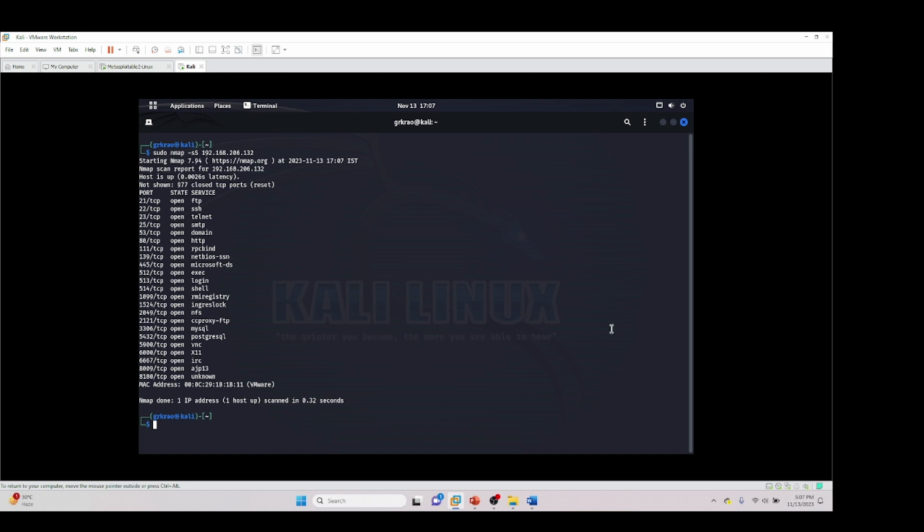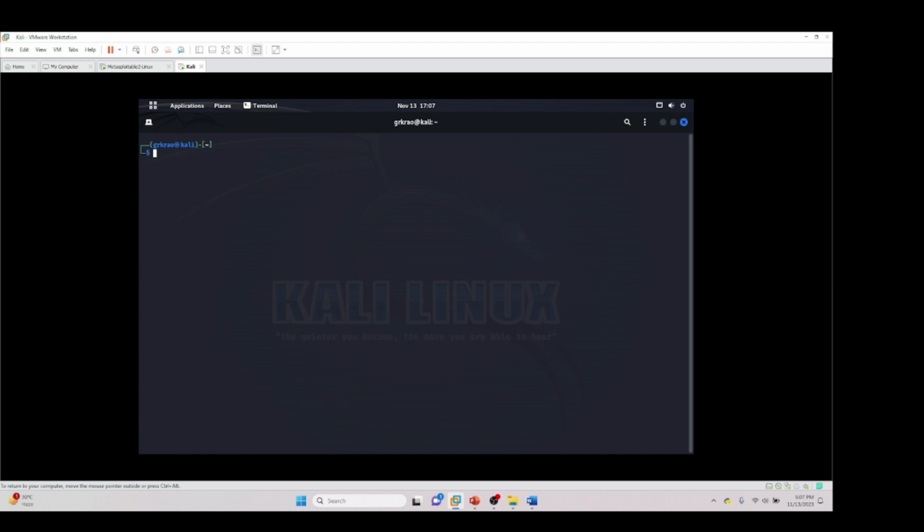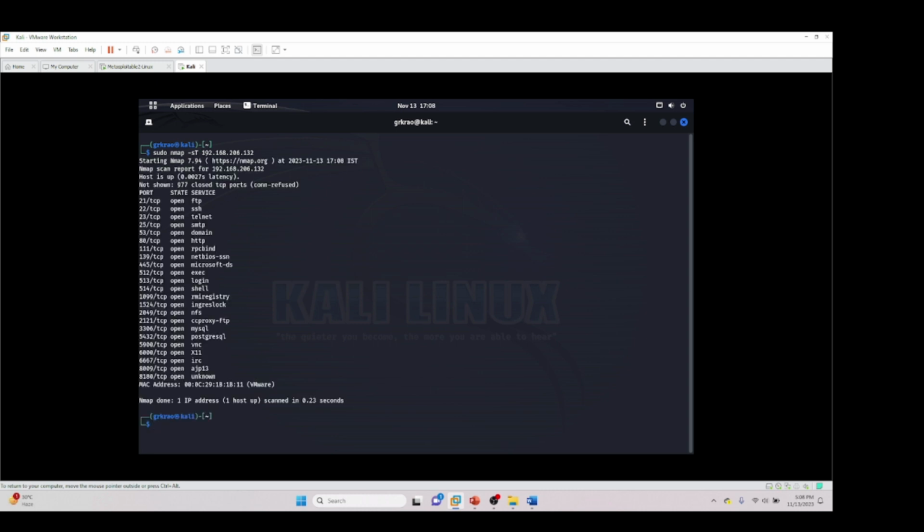Now I'll use TCP connect scan, option ST. Here it performs a complete full TCP connection. If the connection is established, it means the port is open. If the connection is not established, it means the port is not open.